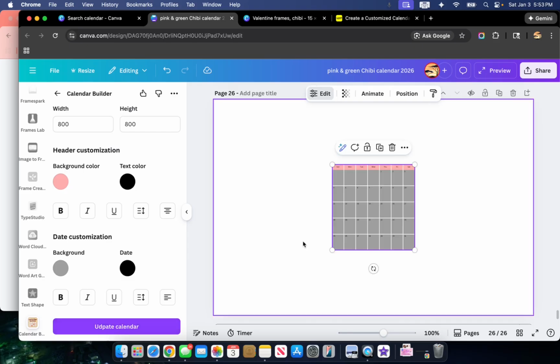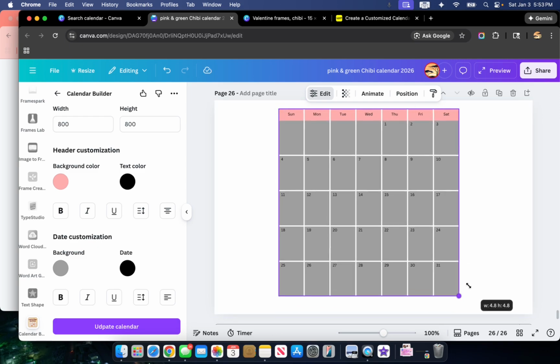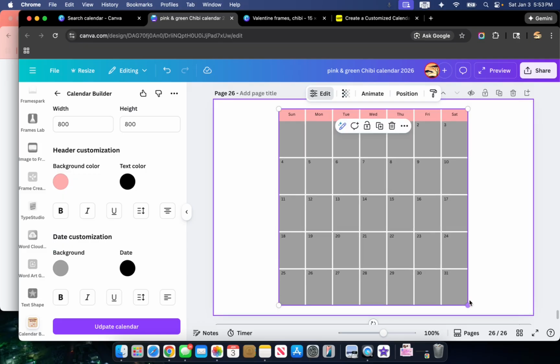So when we put this in, that calendar is kind of small. I can go back and readjust the width and height, or I can just use my handles and we can pull it out. I might want to make my width longer so it'll stretch across the page. Let's see. Nope, 800 by 800 is all we're getting.